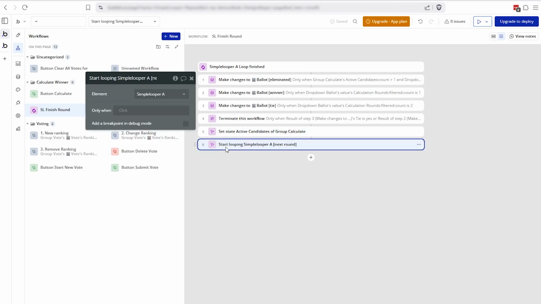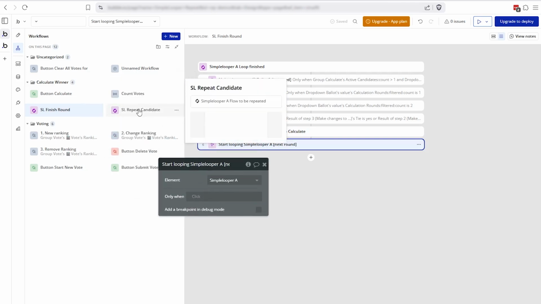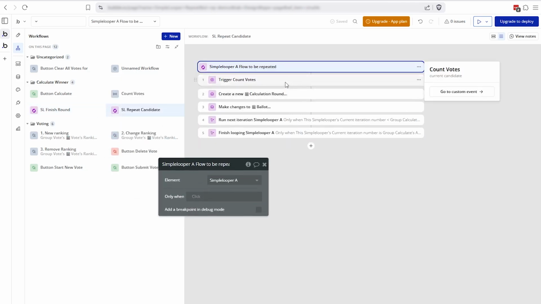So we trigger that start action, and it brings us back to the repeating workflow. So we'll start again with the first active candidate. Not just the first candidate in the list of candidates on the ballot, right? Let's say candidate A was eliminated in the first round. Then round 2 is going to start with, let's say, candidate B if they're still in it. Okay, it's the first candidate in the list of active candidates.